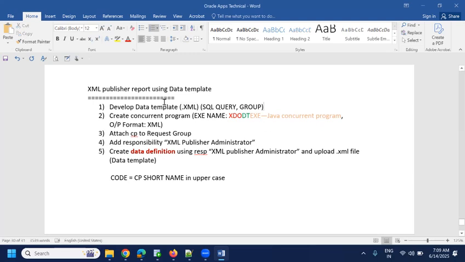So that's why we'll download any Oracle one and, on top of that, make the changes. We can't create from scratch. We'll download the existing one and make the changes.